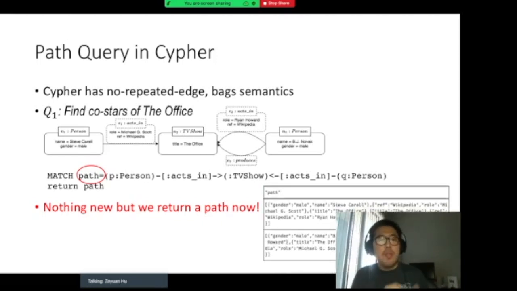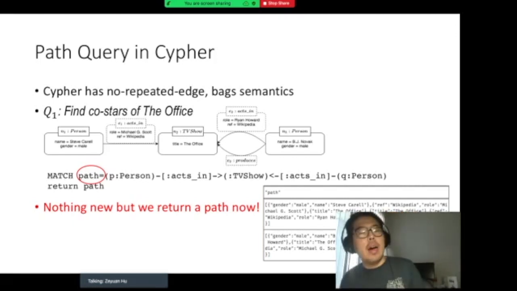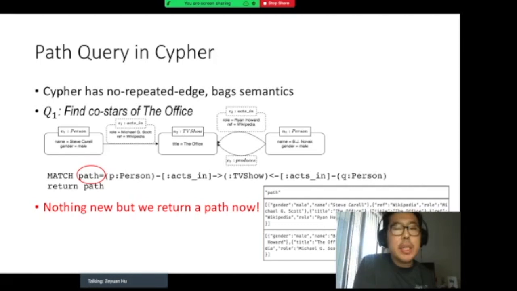If we run this query inside our property graph, we actually get two paths. The reason we get two paths is that both P and Q can map to Steve Carell or BJ Novak. If we map P to Steve Carell, we have a path that goes from N1 to N3. On the other hand, if P is mapped to BJ Novak, then we have another path that goes from N3 to N1.